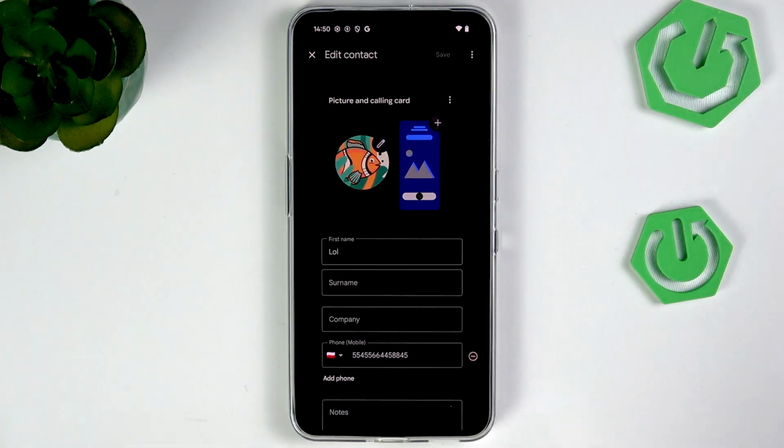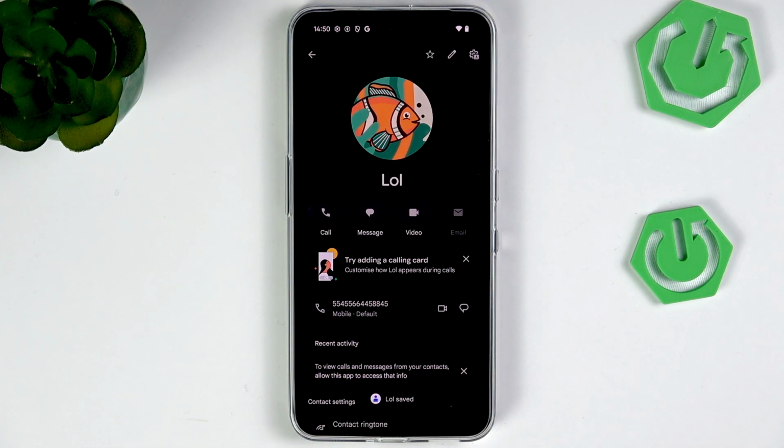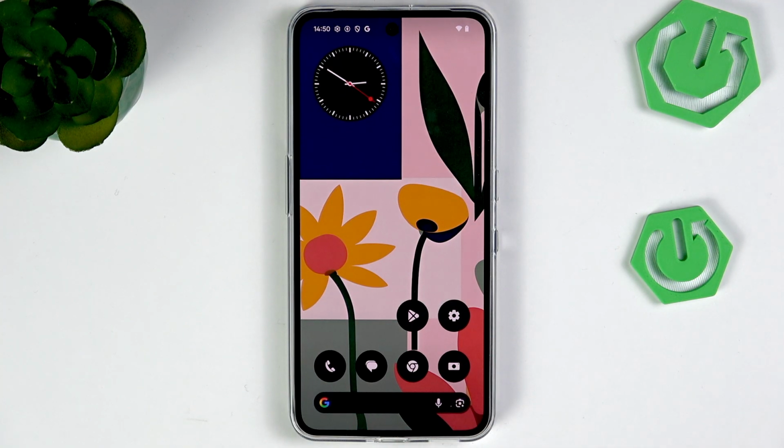Now let's tap on save in the right upper corner, and this is how our contact will look like. Of course, you will be able to see this photo on the contact list and, for example, during all incoming calls from that specific number. Alright, so that will be all.